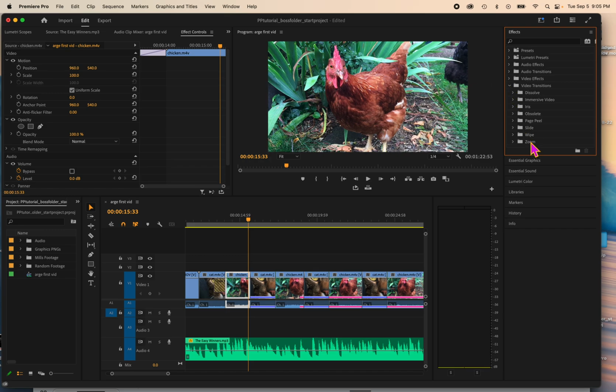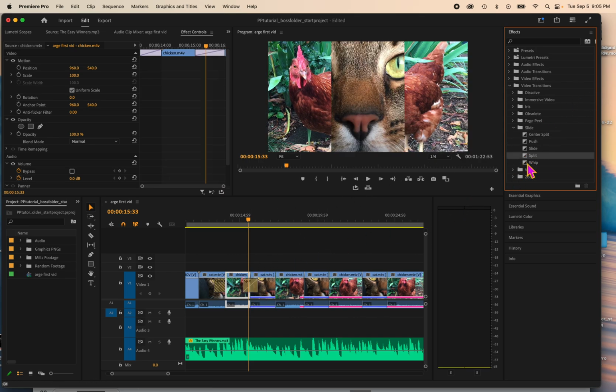Okay, video transitions. I really like the slides, so they're kind of fun. I'm going to drag a slide on there, the split. I'll drag the slide. Don't worry about what they look like. The push. You can see the little name is on there. The center split, let's see what they do.